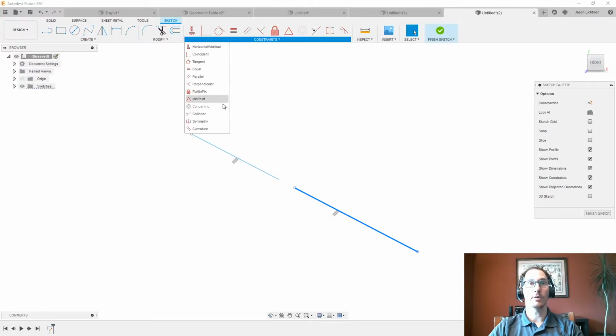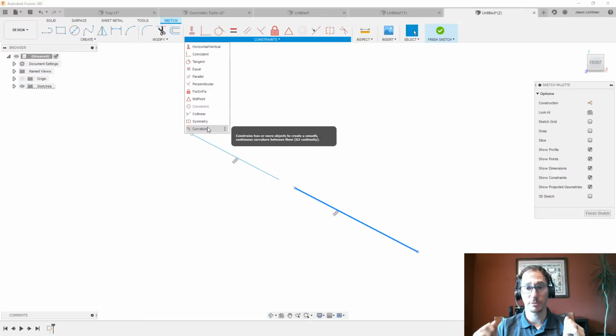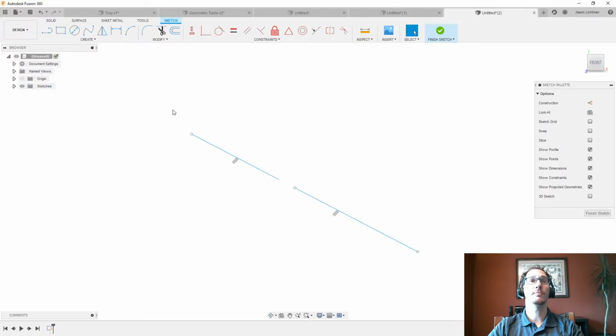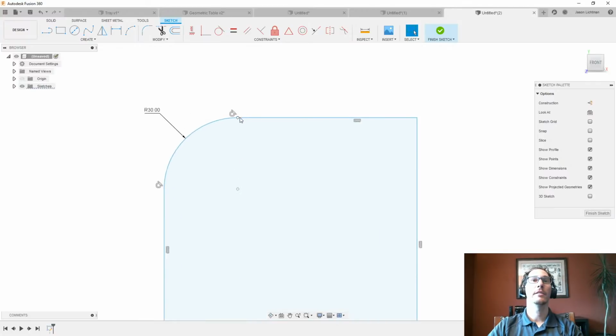And lastly, we have one for curvature. And this is going to be for G2 surface continuity. This is like ultra smoothness. So let's try to make this simple without getting too crazy. If I have a box and I go and I add a fillet to it like this, the transition from line to arc is called G1 continuous or G1 curvature.